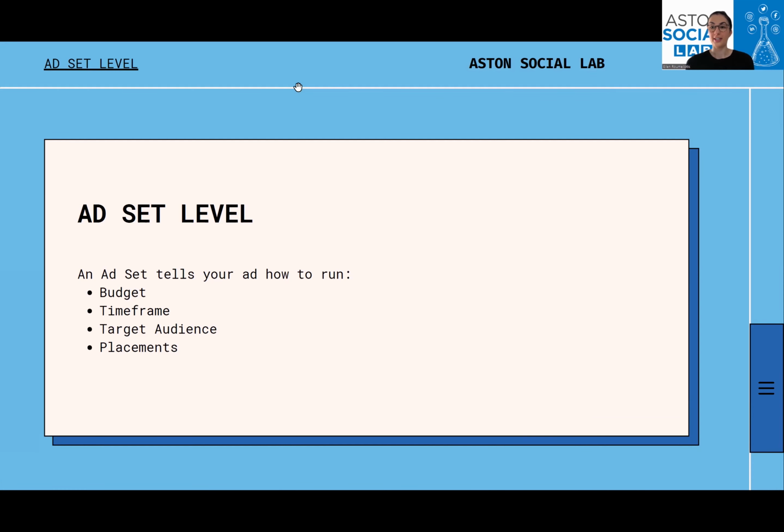So, newsfeed, stories, reels now on Instagram. So there's all sorts of different places. It's recommended that you choose automatic placements to get the best possible reach.